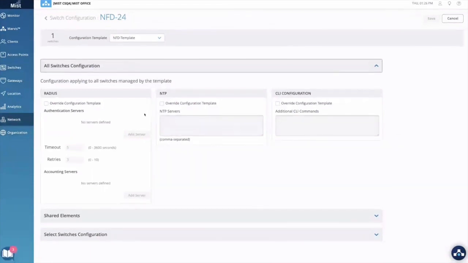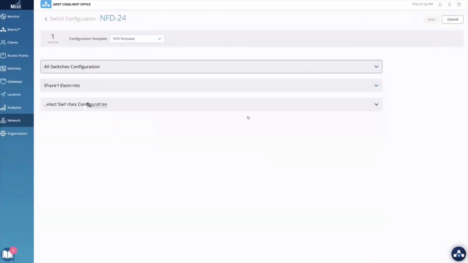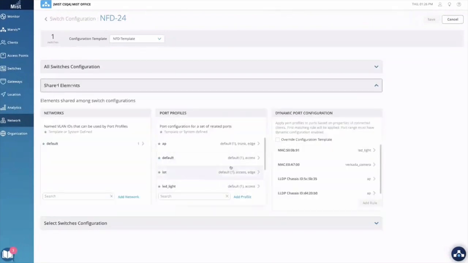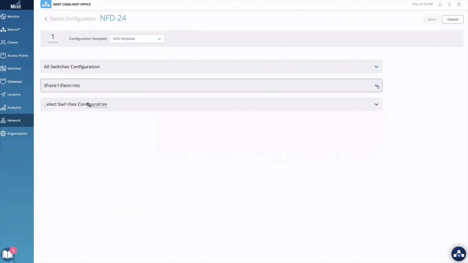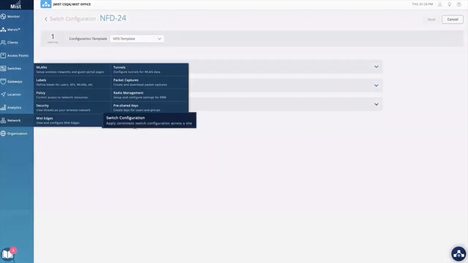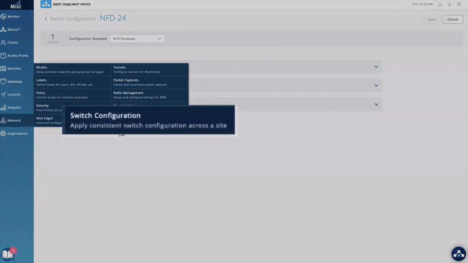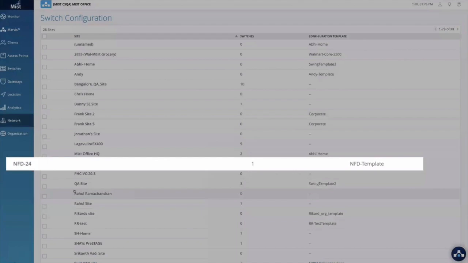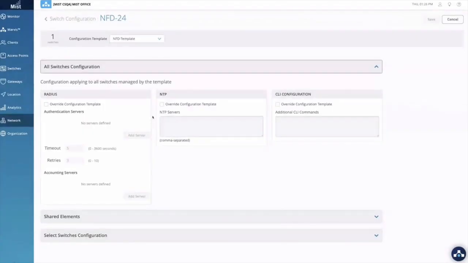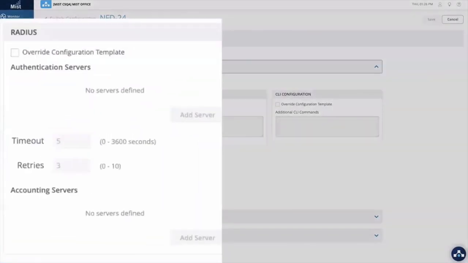On a per site basis as well, you can inherit the entire template. You will see all of the port profiles as well as the dynamic port configuration come into effect. If you would like to change something on an individual site basis, for example, you don't want to inherit the Radius server that you already inherited from the template.